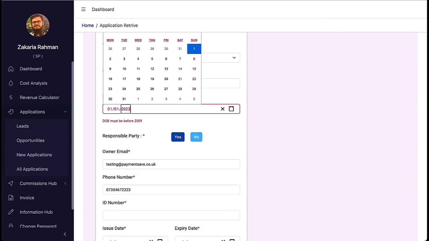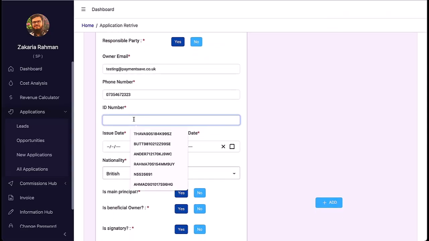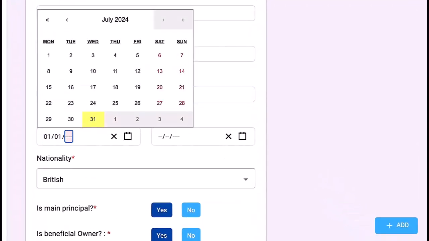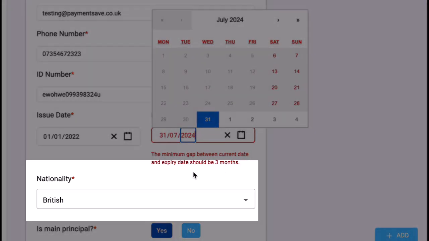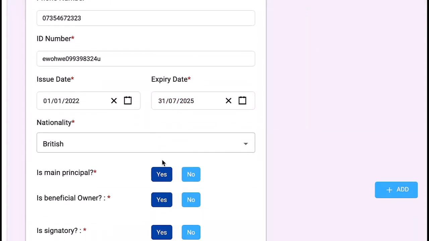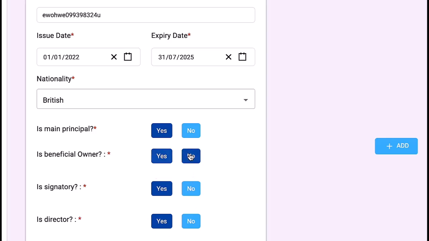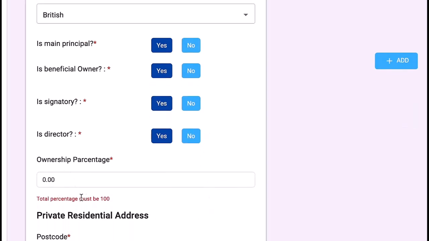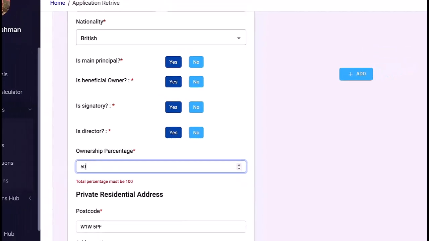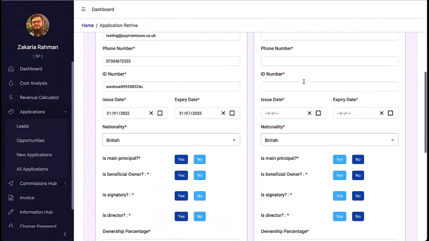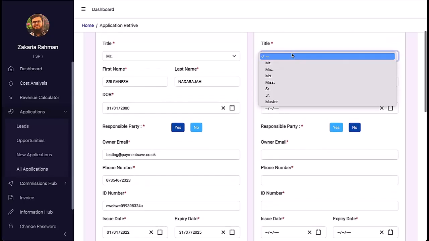In this section, you will be filling out the customer details accordingly. Confirm the individual's nationality from the drop-down menu. For instance, in this case, British is selected. Fill in the ownership percentage to indicate the portion of the business that the individual owns. If there is more than one owner, then it is mandatory to split the percentages in between. For example, if there are 2 owners, then the percentage section should split based on the discussion.